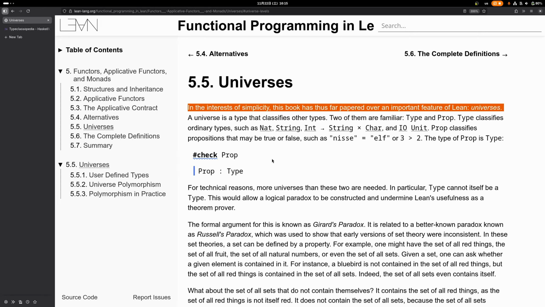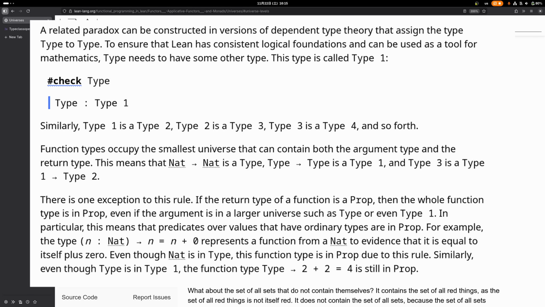Let's see. Yeah, so in dependent type theory, if we assign Type as the type of Type, then we get a related paradox. And to avoid that, the only thing we need to do is to ensure that the type of Type is not itself Type. And that's why we're just counting, right?